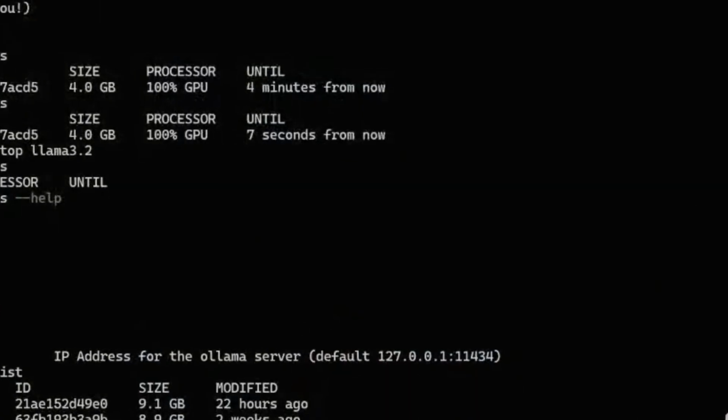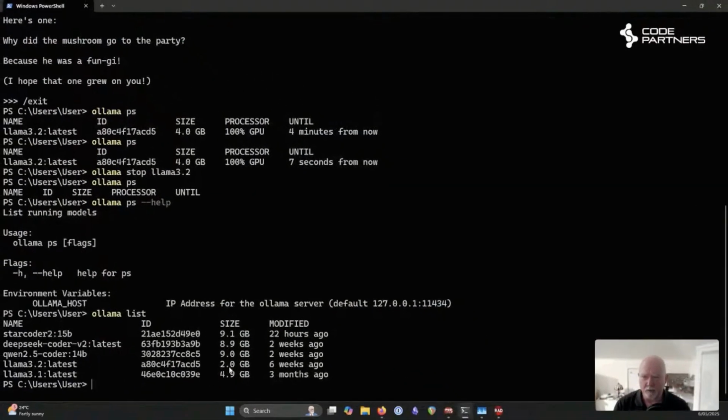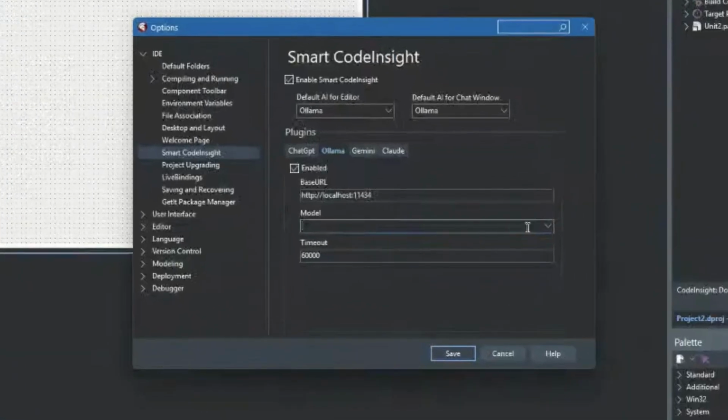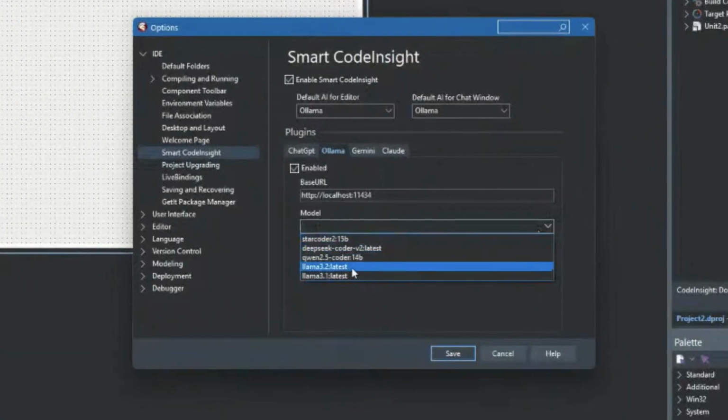I think this list is a little more useful. It tells you the different sizes. So why don't we start with this Llama 3.1, this 4.9 gig model. Not very big. That'll let us look at what happens when you go to a smaller one, and also what happens when you go to a bigger one. That's all you need to do, is select the model that you'd like to use.